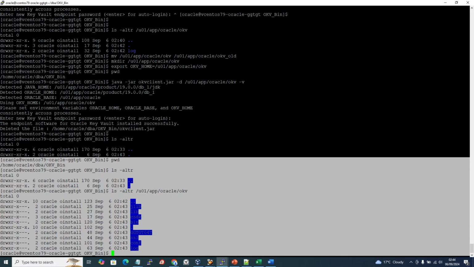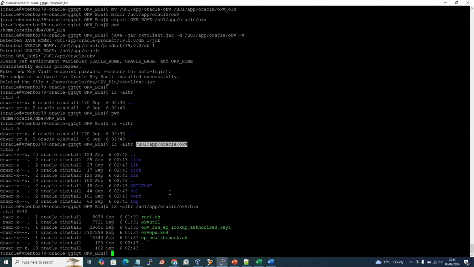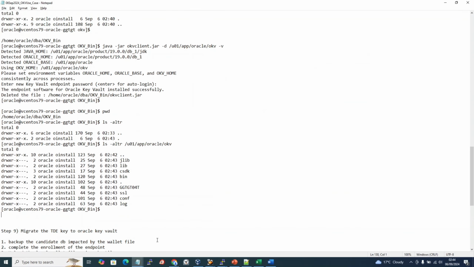We can see all these bin and lib. Okay, I'm happy with whatever has happened until now. See root.sh, okv util, and we have all this available here, and I just need to check the conf directory. We have the okv_client.ora file here. This is an important file. Alright, good. We have whatever we need.